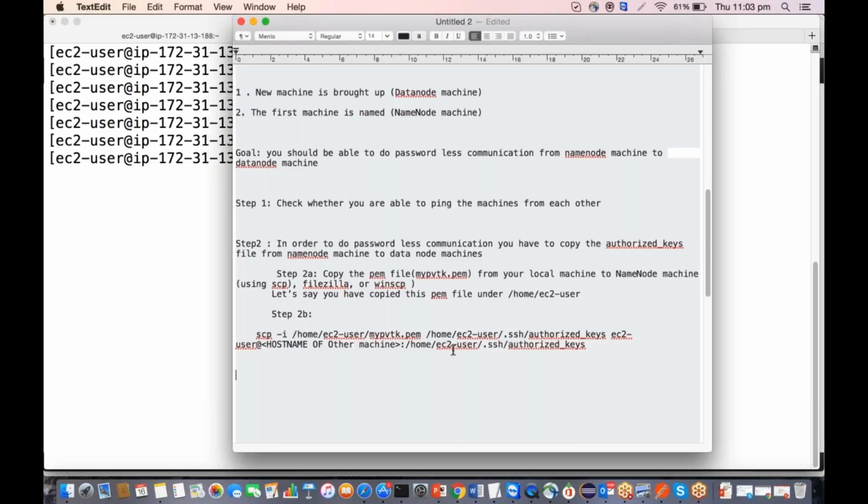And once you are done, step 2C, from the name node machine, run ssh and the host name of the data node machine. That's it. It should not ask for the password. If it is not asking for the password, that means everything is working fine. Is that clear?